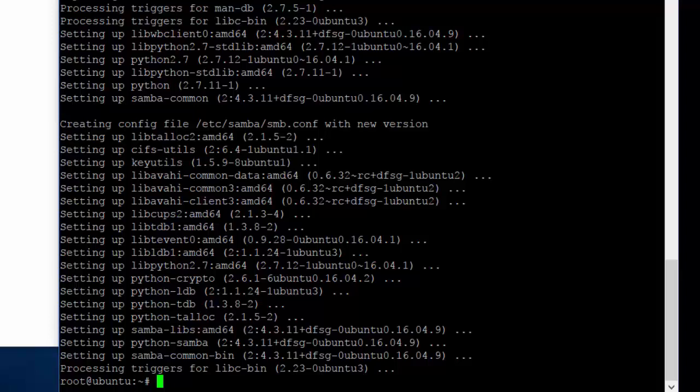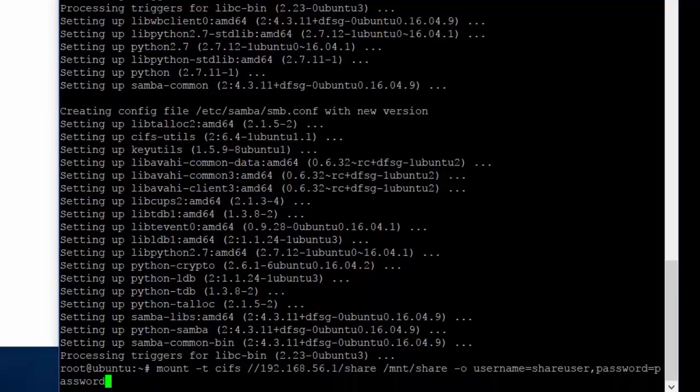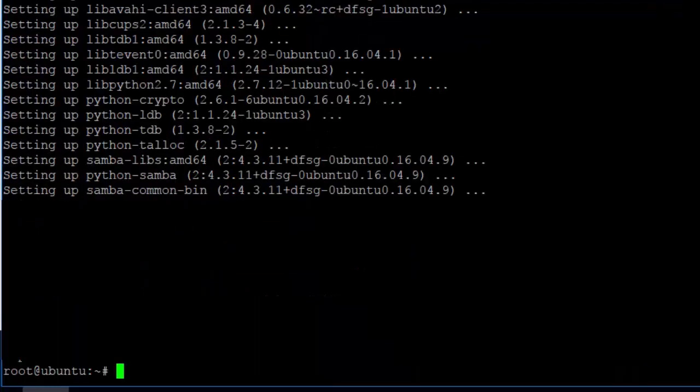Now we can mount the folder that we just shared in Windows, and the command is mount -t, which is type cifs, //the IP address of the Windows machine, 192.168.56.1/share. And we're going to put it in /mnt/share on the local machine. And we need to give it the credentials. So it's -o username=shareuser, comma, password=password. Press enter. And we got it mounted.